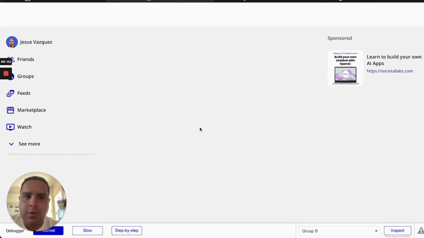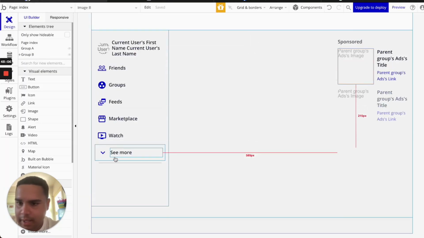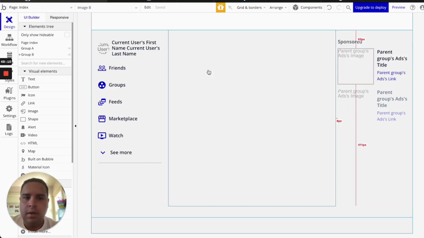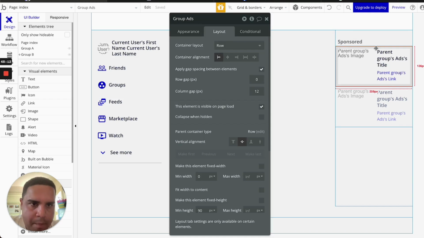Now, this is what we have so far. We have the left sidebar. We have the top of the right sidebar. We're going to create one more thing.